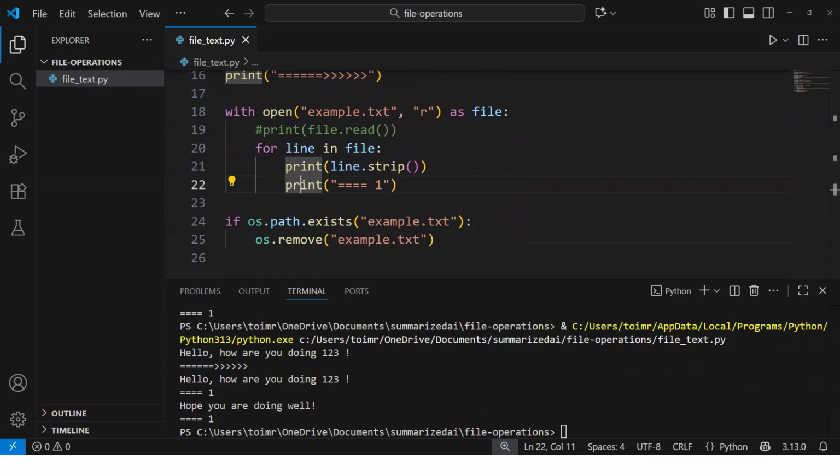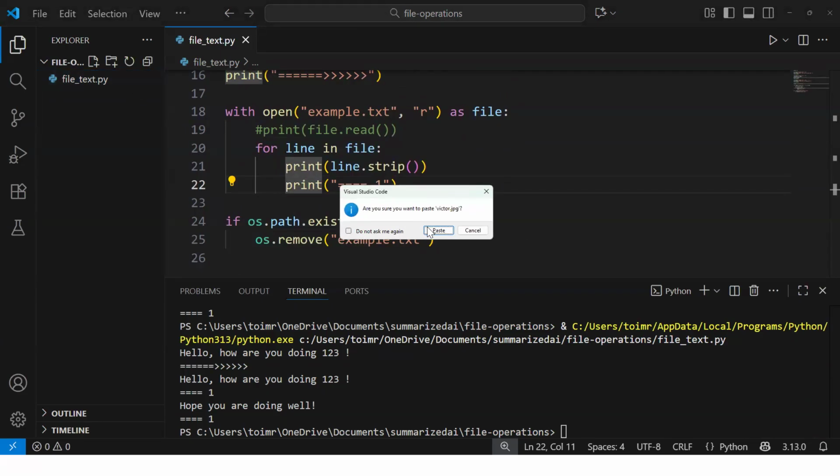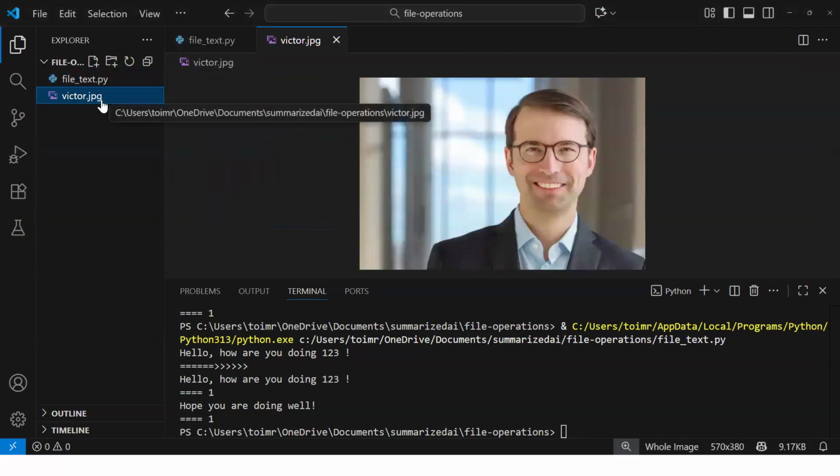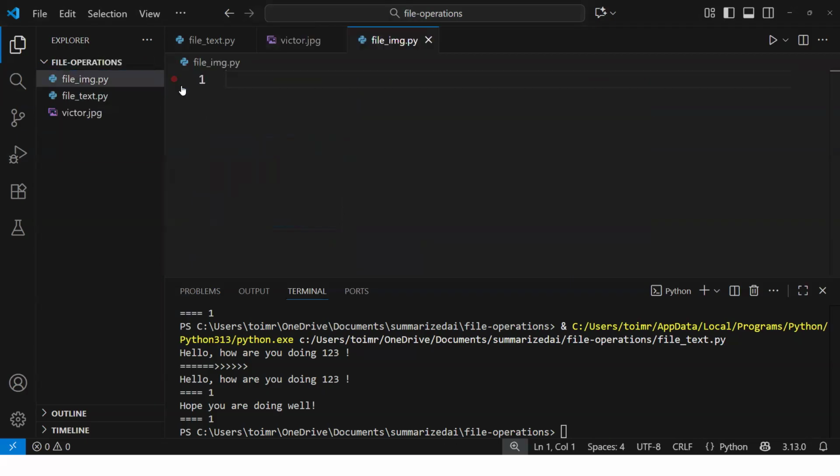Now let's move toward images. Suppose I wish to read an image. We can read that image as binary, and then convert that binary into the image again. So let's copy and paste one image. I have an image, victor.jpg, and let's create a file, underscore img.py, for image operations.